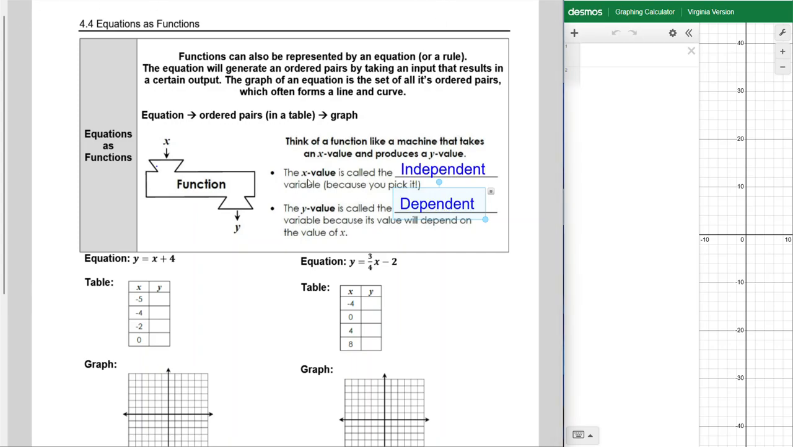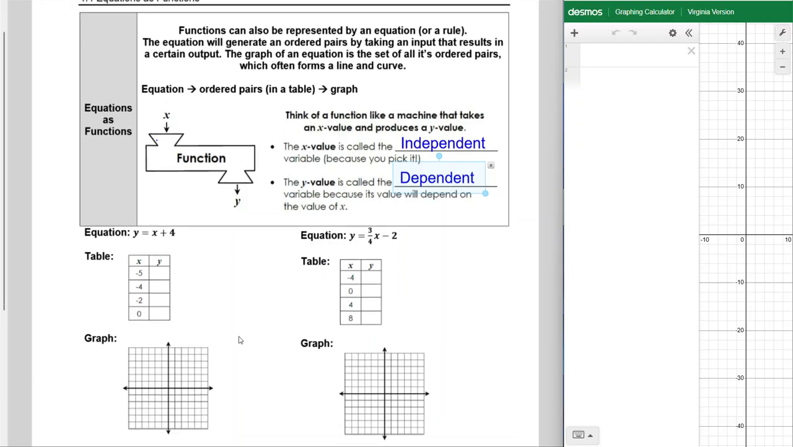When we have your x values, we call them the independent variable because they're already given, or you can choose your x values. And then when you plug them into your equation, the y values we call the dependent variable, okay?